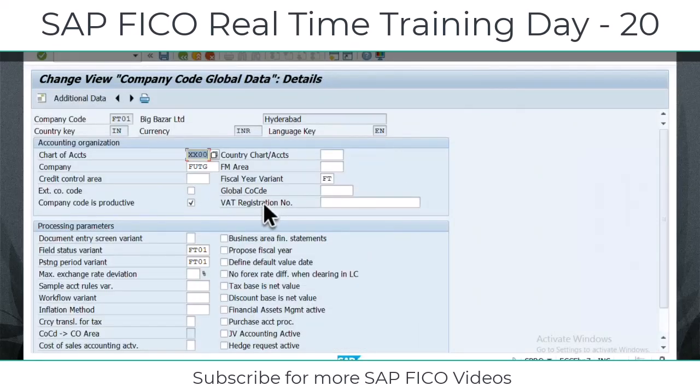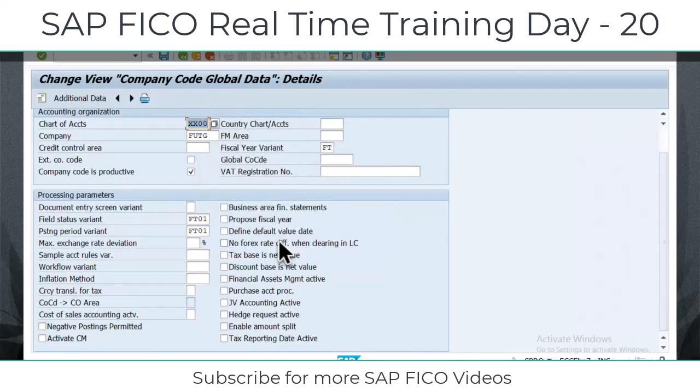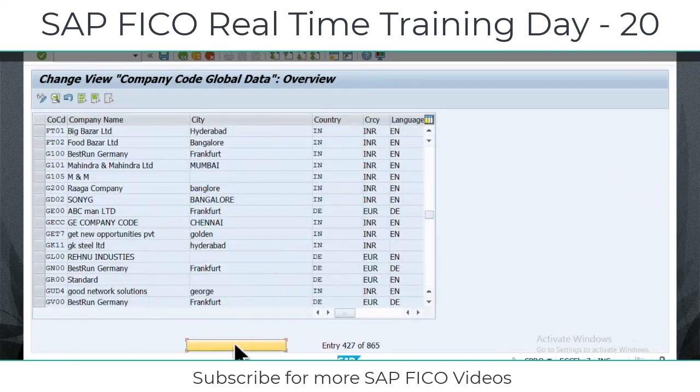Okay, so here if you observe in this, we can see all the attributes we have configured so far, and additionally we can maintain some data globally at company code level. That is the main objective of this transaction. Still some fields I would like to cover.